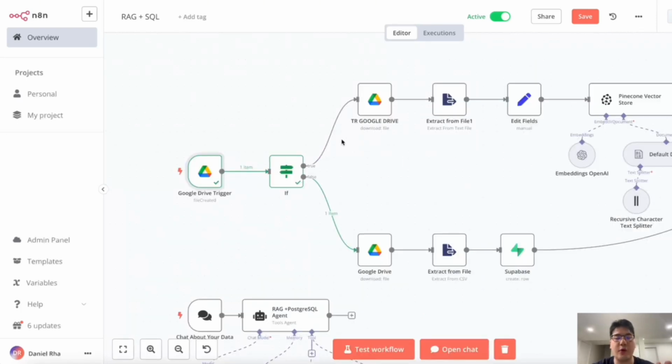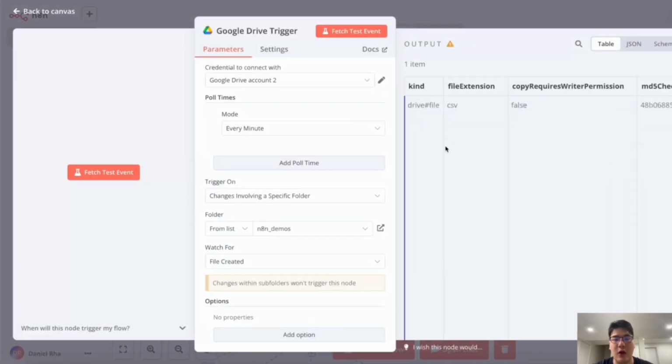Okay, so let's go through each node one by one. We'll start with the Google Drive trigger, which is what sets the first part of the workflow where the file ingested is downloaded and dropped into the databases.